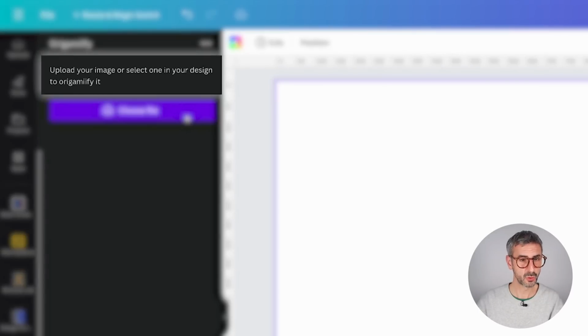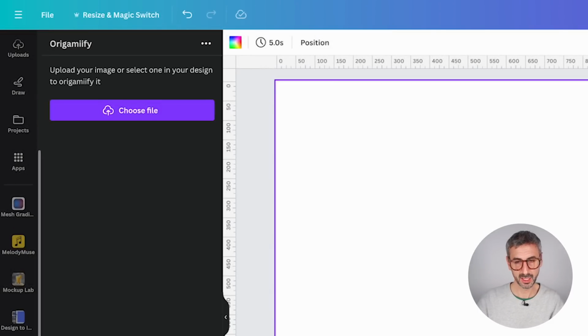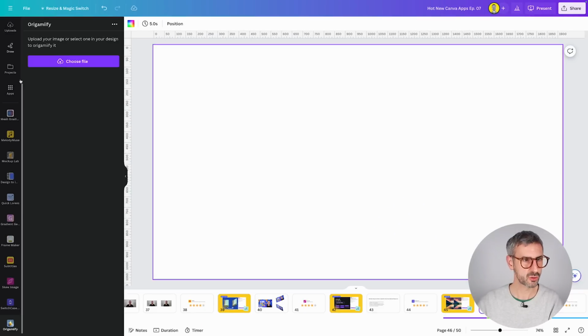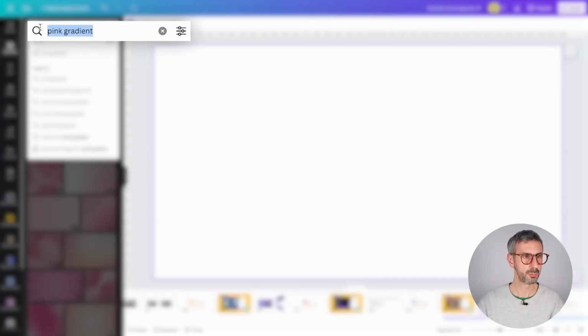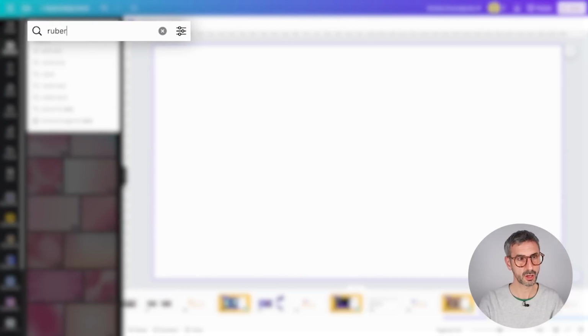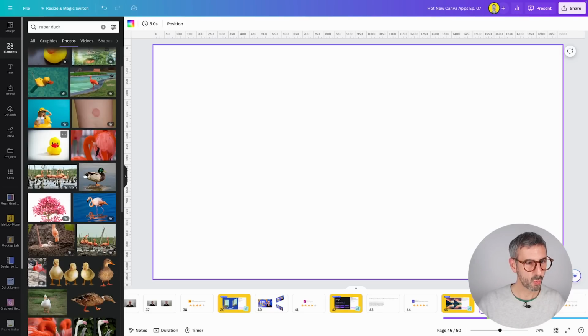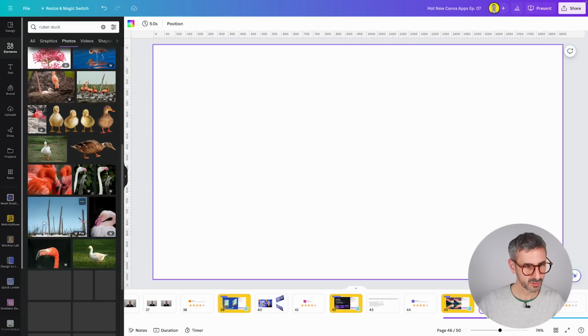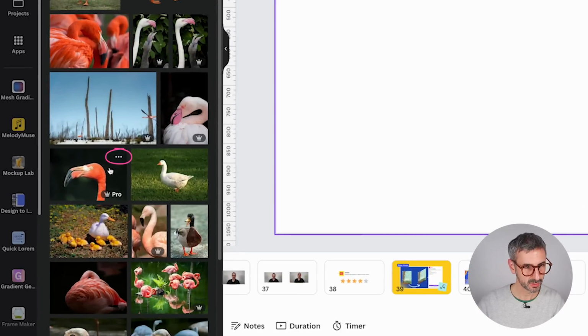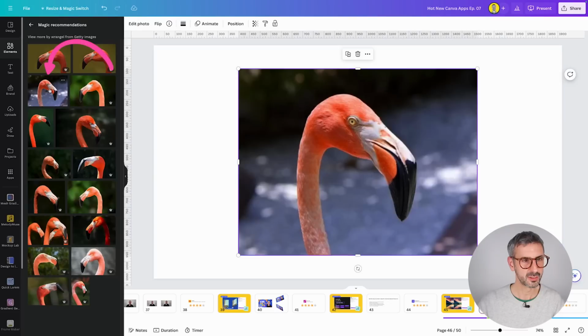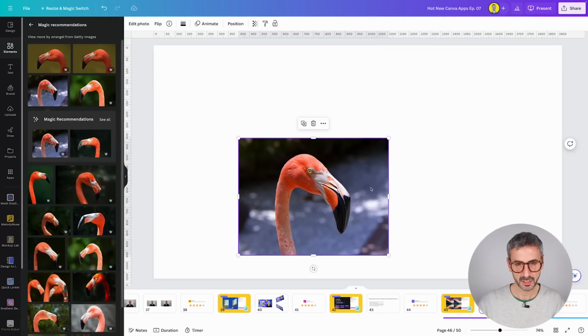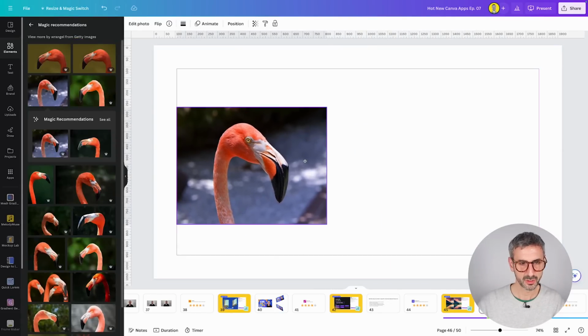So upload a photo. I guess it will work with a selected photo as well. So I'm gonna try that, all right? So let's find a cool photo, not a pink gradient. Let's say a rubber duck. I'm deep into rubber ducks lately. All right, so which one, for example? Or maybe this flamingo looks cool. Okay, let's go with this one. Flamingo, very nice. It shouldn't be too hard to turn this into an origami.